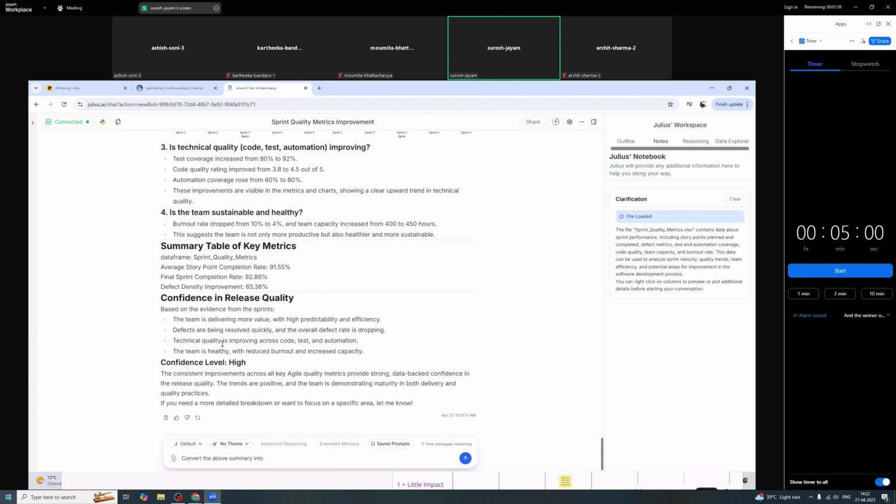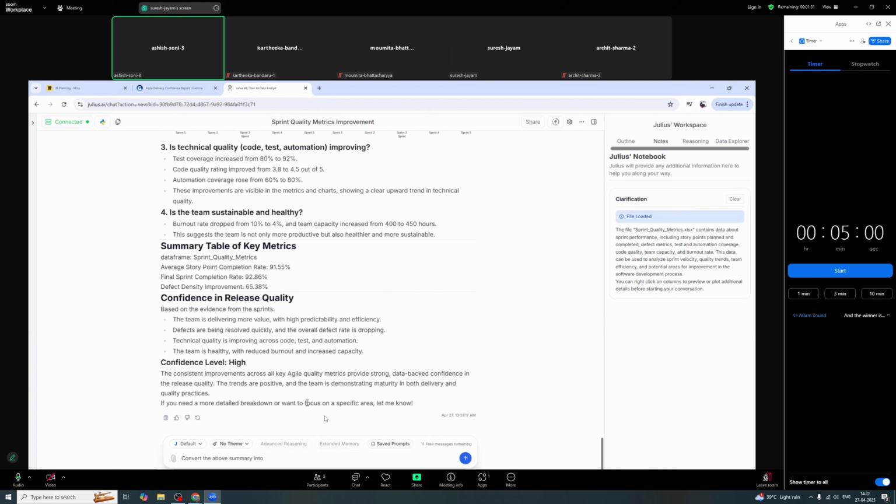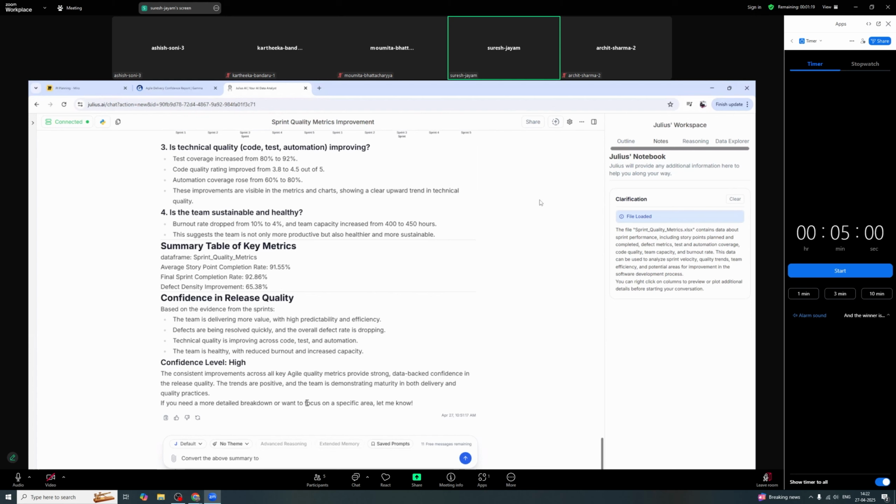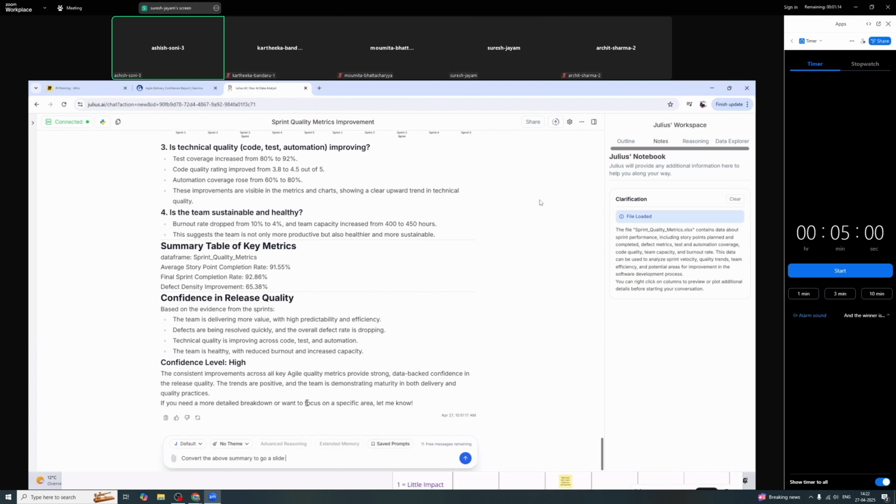Or write, convert the above summary into PPT format so that we can get more precise points. Convert above summary to go as a slide in PPT. Yeah, you can write that. With bullet points, I think. You added it? I mean, that's what it means.